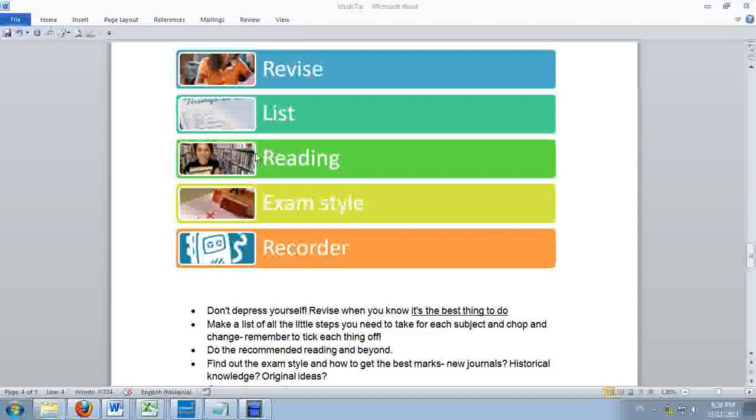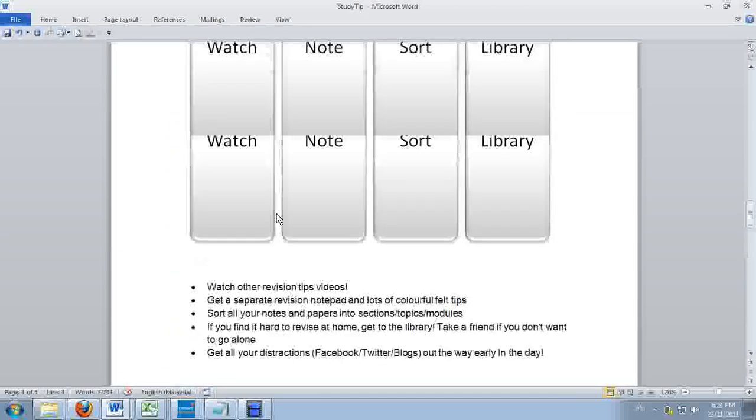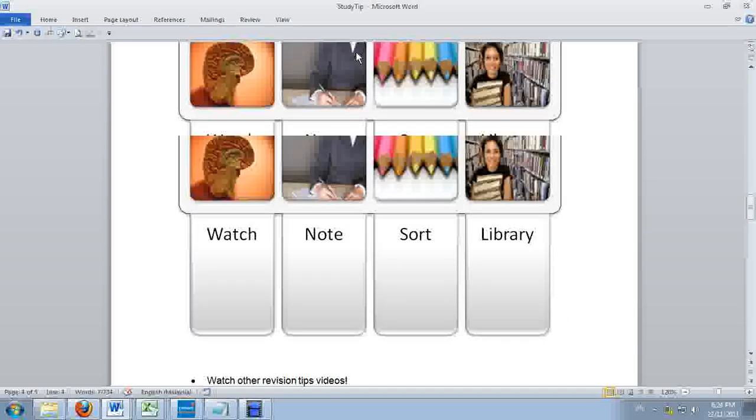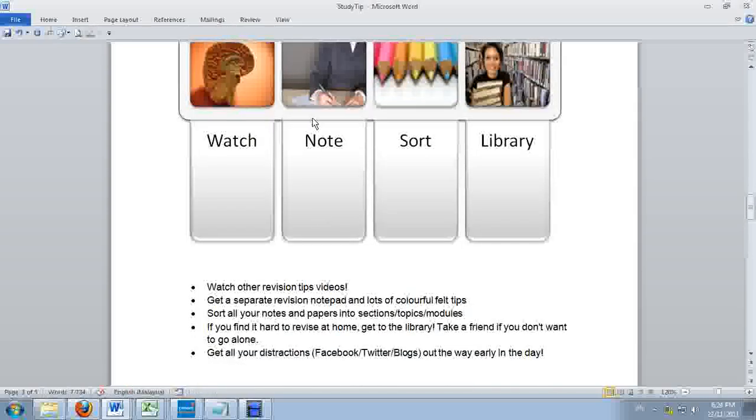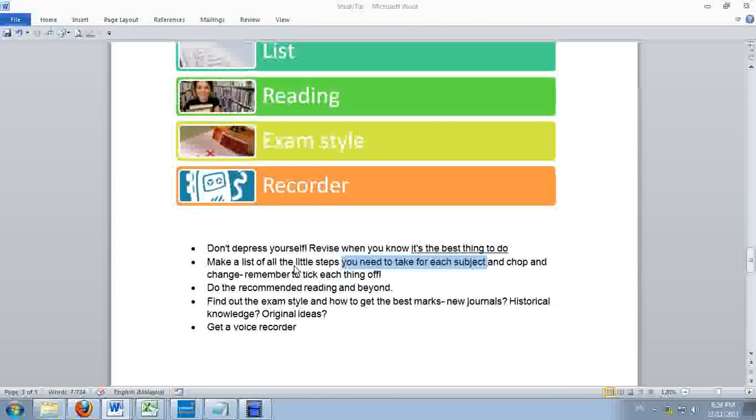So, again, go to libraries, go to your friend's house, go to your teacher's house. The best way is really to read some more things and use the techniques that you just learned, right? Which is watch other revisions, write down some notes and sort them, and go to libraries. And if there are no distractions, you've got to be focused, right? Give it 100% focus. Next.